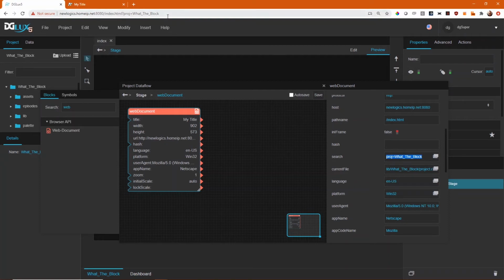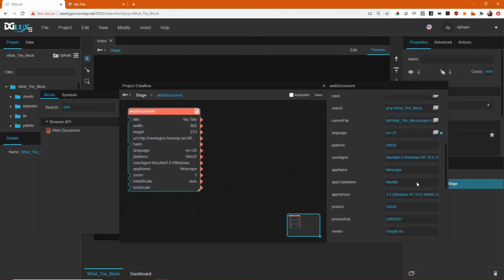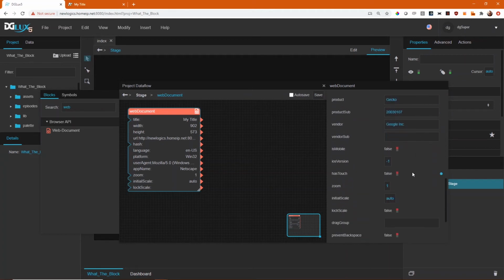But you can add more URL parameters, query parameters here, and then you can set them and read them via this search bar, right? So that you can actually keep track of some runtime variables or other elements, or create some initial settings controlled by query parameters in your URL. So the search property of a web document block is what you use to read and write data to the query parameters.